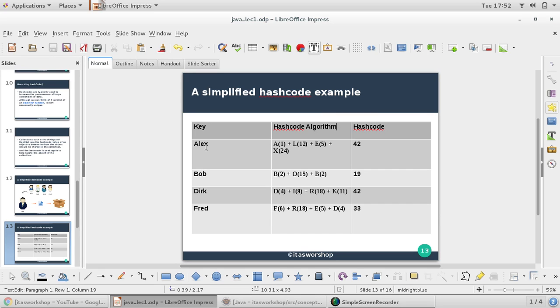This algorithm can be any one efficient algorithm of your choice, and for this example we can take calculating integers. If the name is Alex, the name starts with A, and the integer for A is 1: A is 1, B is 2, C is 3, D is 4, and so on. So A is 1, L is 12, E is 5, X is 24, and the integer generated for the name Alex is 42.